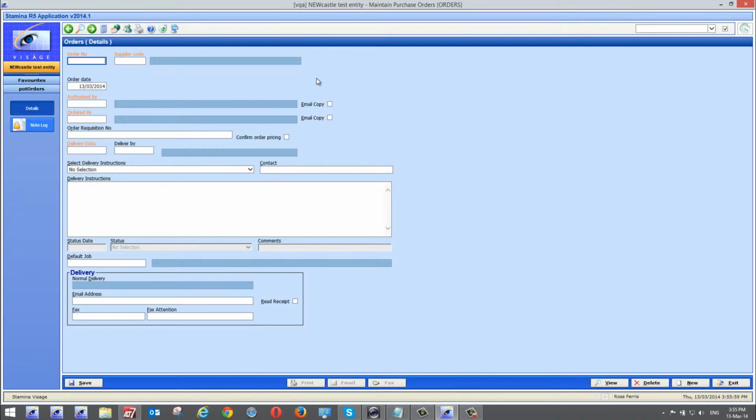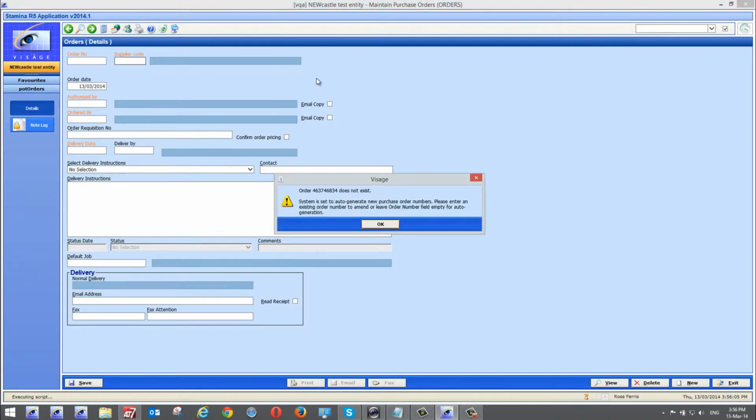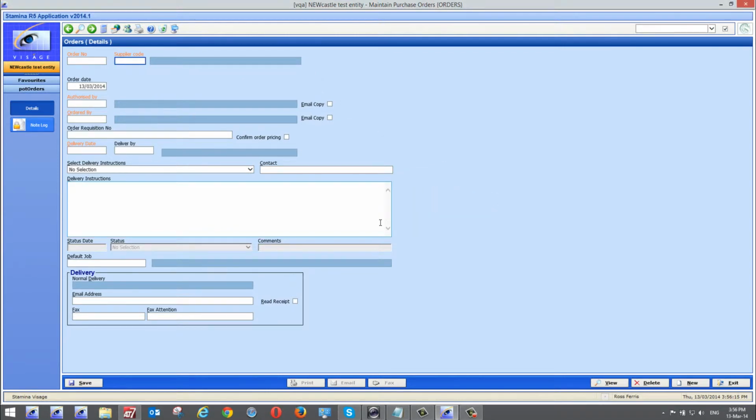And indeed, because I'm set up for automatic allocation, if I put a non-existent order number in, the system will give me a little bit of a nag saying that's not a valid order number, and also because my system is set up to automatically generate these numbers, I should leave the order number field blank. So it's telling me what I should already know.